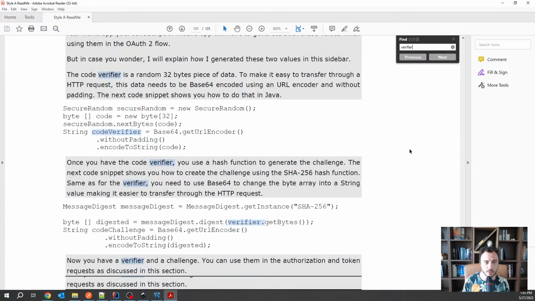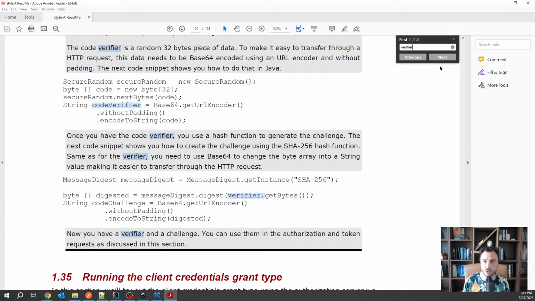Okay, this is how you generate it. It's a very small piece of code in Java. The only thing you need to do is generate a random value, which can be, for example, a random array of bytes, and then you Base64 encode it, and that's the verifier. So it's always a random value.